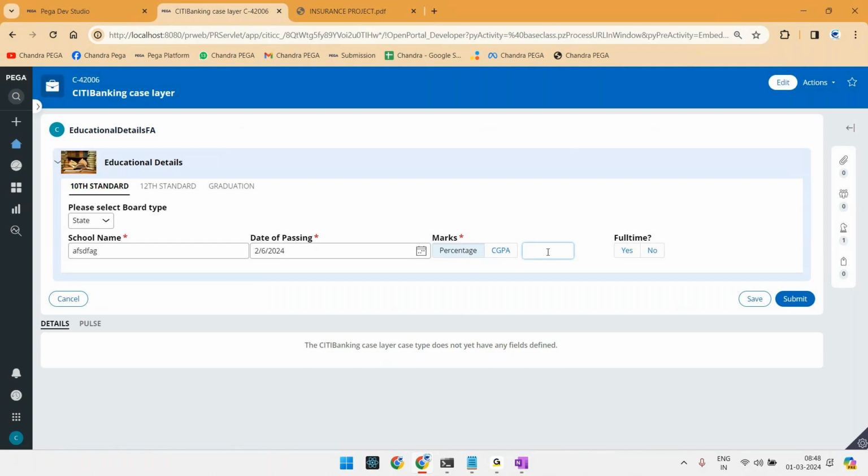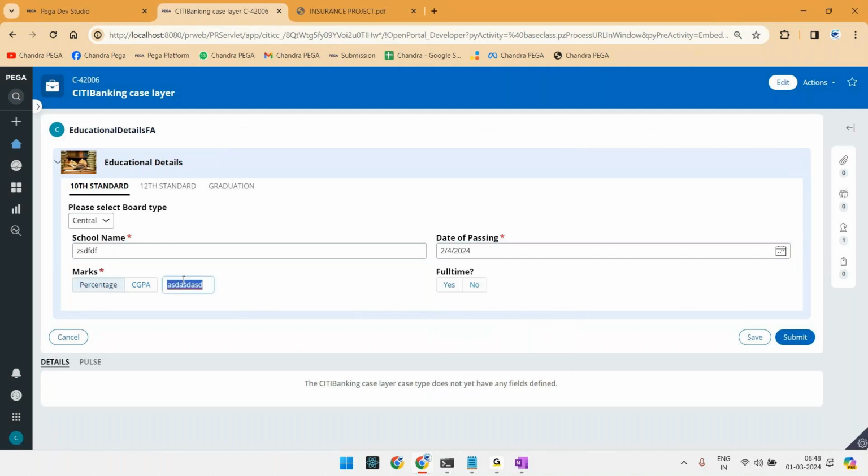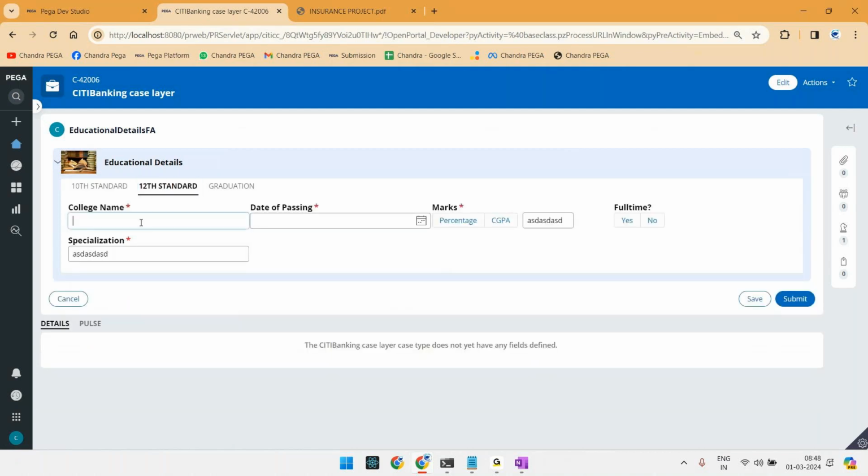Okay, so the earlier one, you'll see with circles, right? Radio buttons with circles is the standard view. This is segmented view. Maybe if I'm entering percentage as 70, and here it is full time. Maybe if I'm trying to go for central, it's a related design, and maybe full time, whatever it is. Okay, so this whole thing comes under the 10th standard tab. And if you go for 12th standard, it's a similar design. So college name, with date of pass. So specialization, I'm giving maths as the specialization.